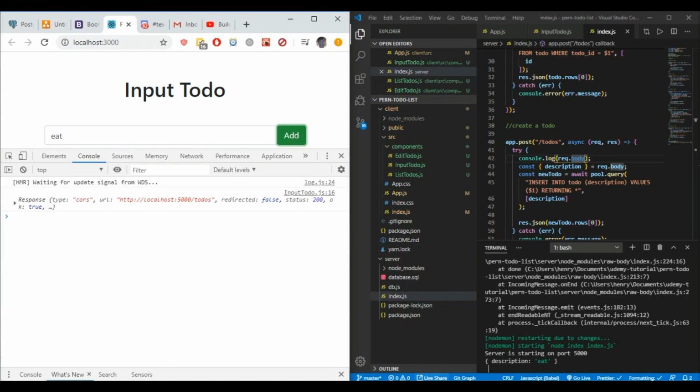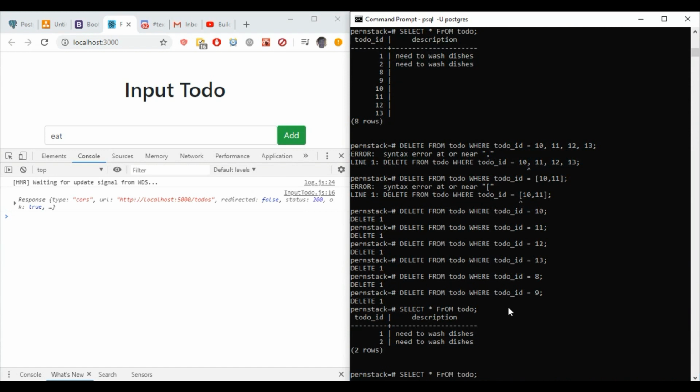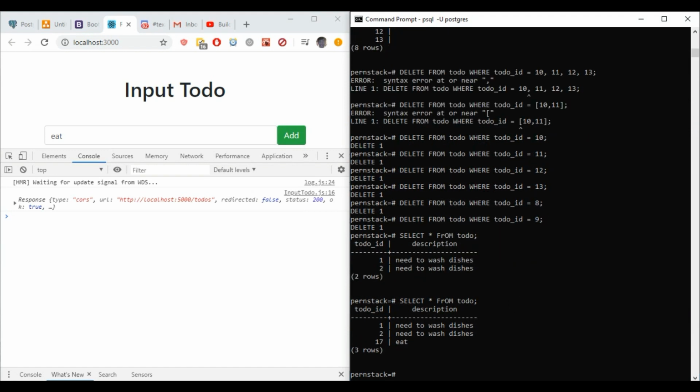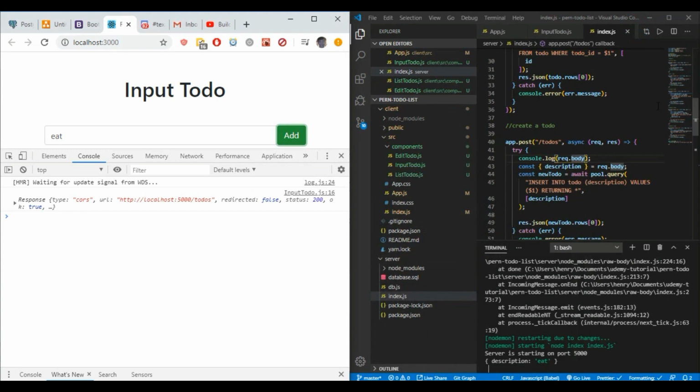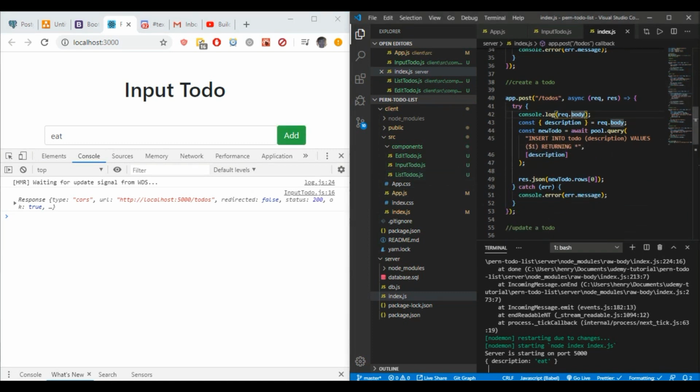We got a status of 200, and we can look inside our database to see whether or not we have it. And we have eat. So cool. We're able to add data into our to-do list. In the next section, we are going to start working on the list to-dos. If you're still a little confused about what's happening, you can rewatch the video, but at the end, I'm going to do a quick recap of what I did with the components. So I'll see you in the next section.